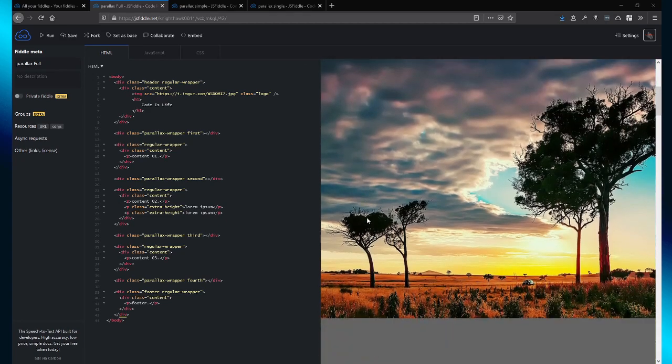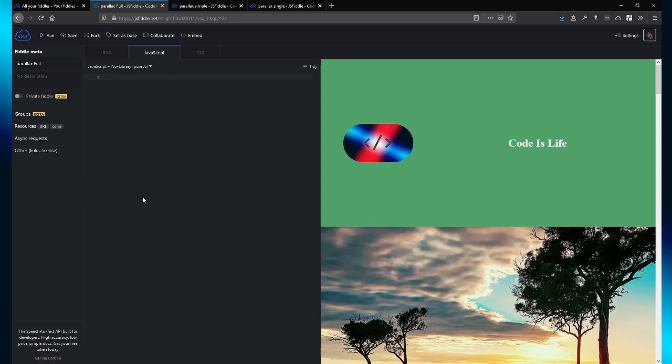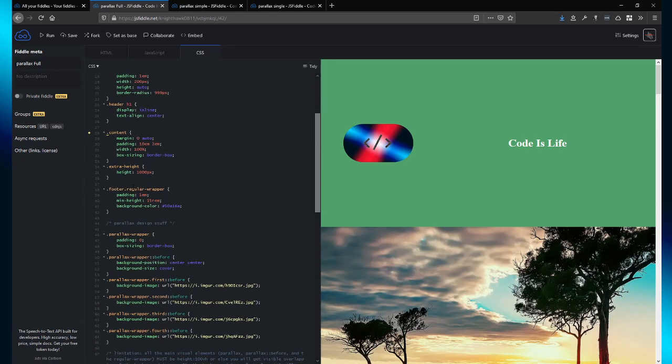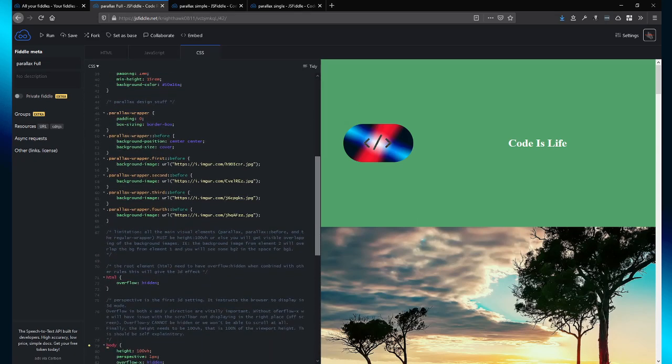But I did want to show it to you and show you what is possible using only CSS. I'll flip my tabs here. I have no JavaScript, and I have only CSS. So I have some plain design stuff here. I have some parallax box stuff here for the images.